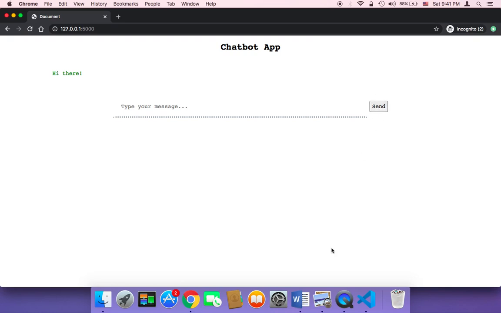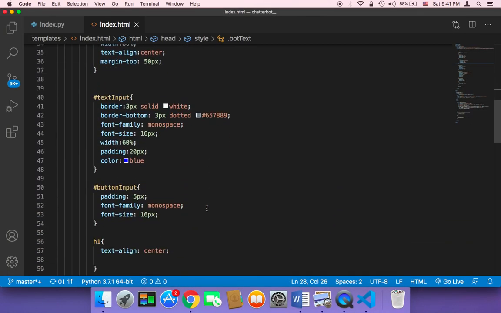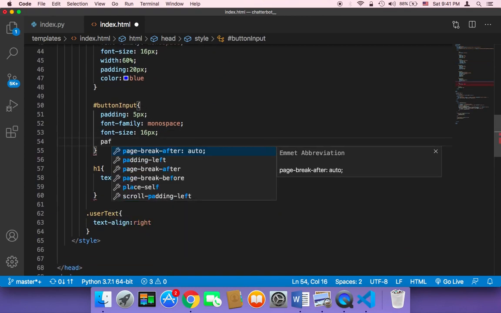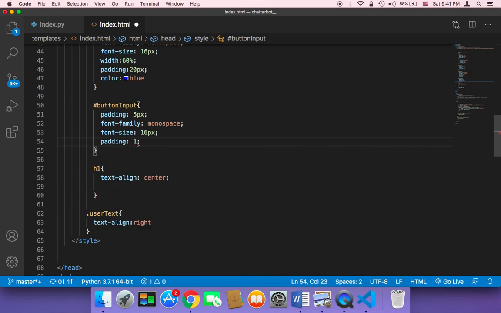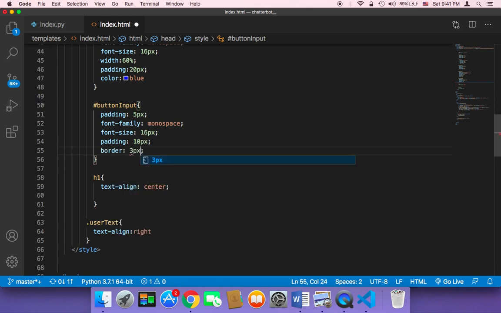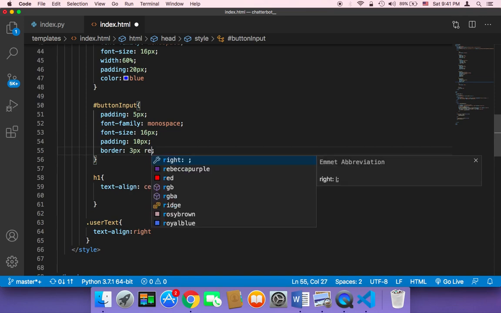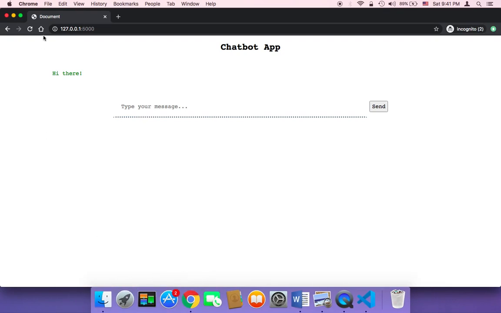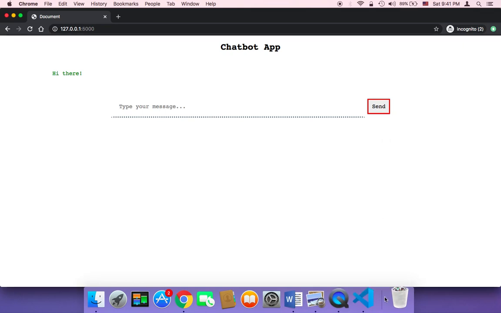And also for the button here, let me change the button input. You can increase the padding. Let me say 10px, and I'm going to add also a border 3px, and then let me say red, solid red. Now if you save and refresh, as you can see, we have an awesome design.